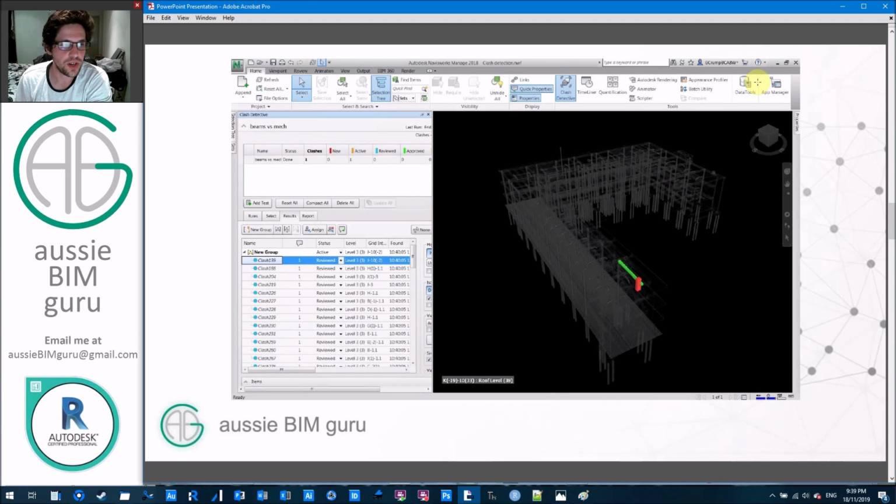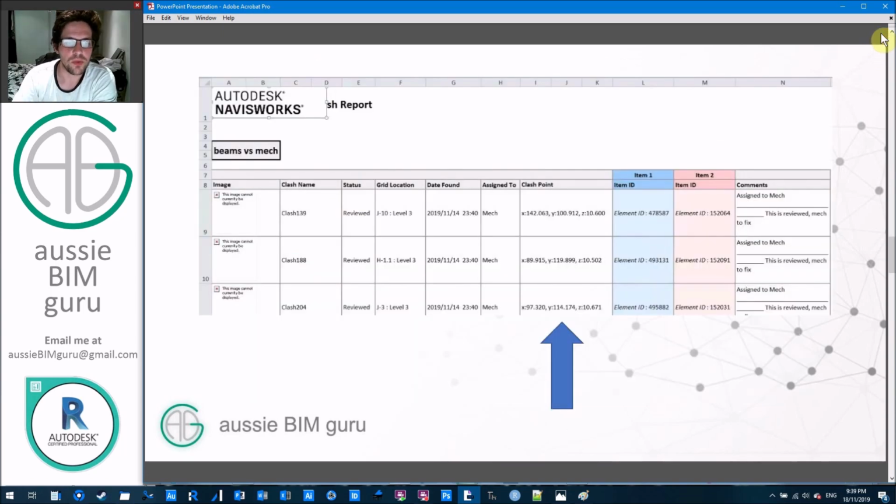I've already pre-generated a clash report, but I'll really quickly show you the method that I used. If anyone's interested in Navisworks for the channel, please let me know in the comments, because I haven't currently covered Navisworks just because there's a lot of tutorials out there, but there's a lot of things I can share if people are interested.